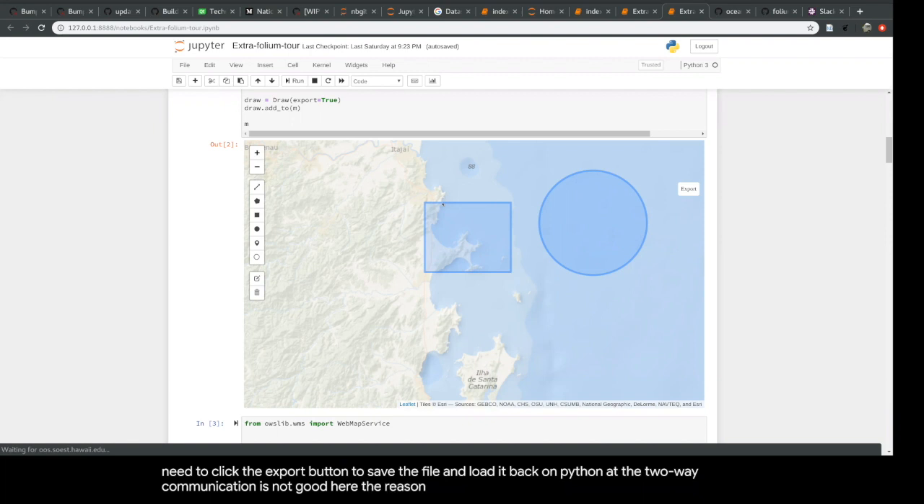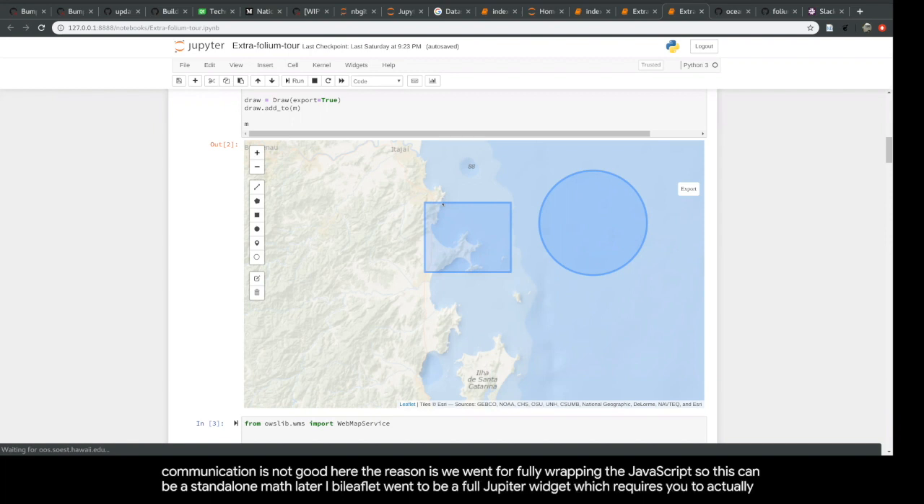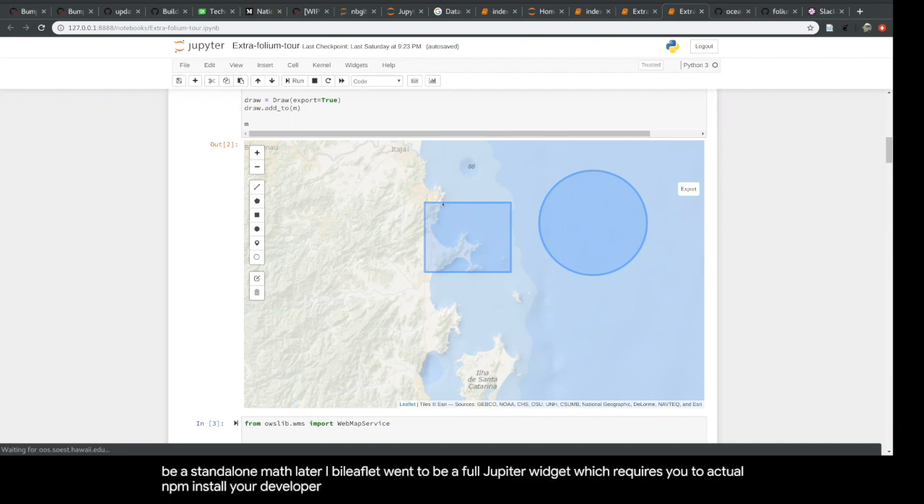The reason is we went for fully wrapping the JavaScript. So this can be a standalone map later. ipyleaflet went to be a full Jupyter widget, which requires you to actually npm install your JavaScript libraries locally for it to work. It's a trade-off between portability versus two-way communication with Jupyter.